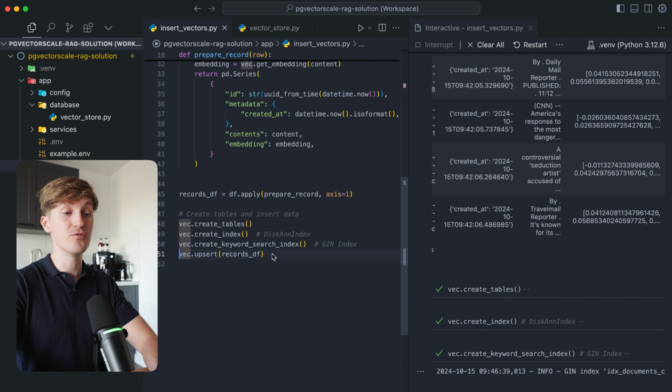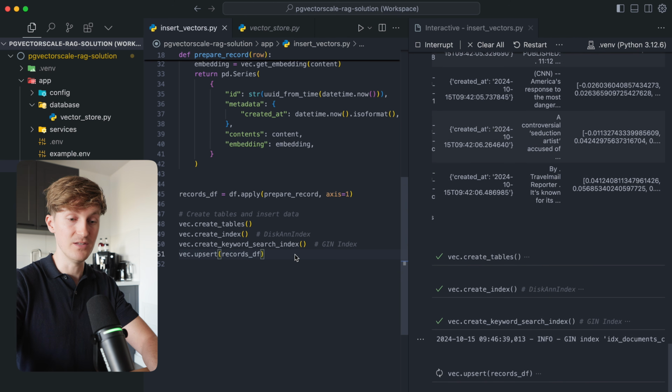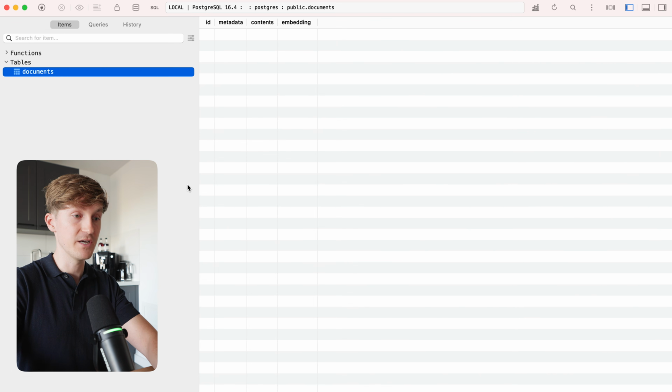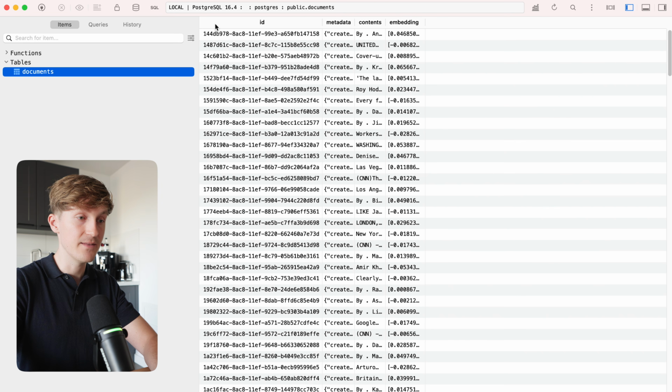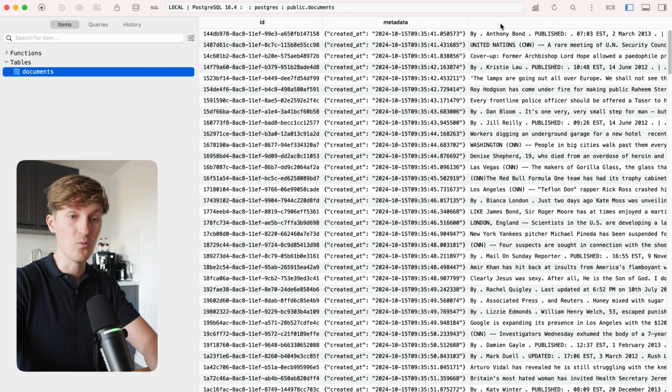And now we are going to run the upsert. And this will essentially take this whole data frame and push it to the database. So this is going to take a little bit as well. So we're going to run this and there it is, finished. So we can come back over here, reload this, and now we can see we have a beautiful table over here with everything that we need in order to proceed with this tutorial.